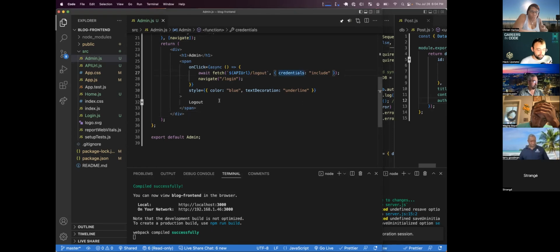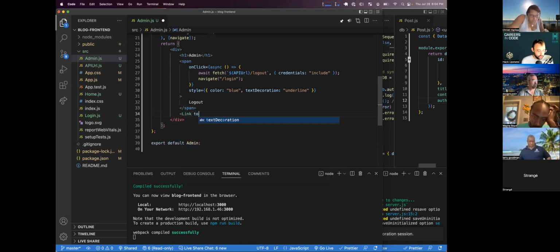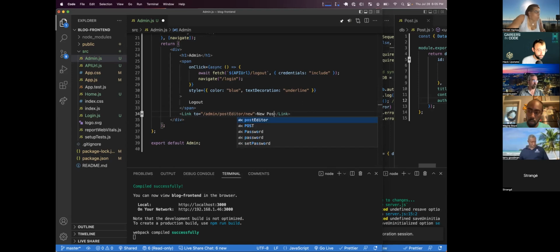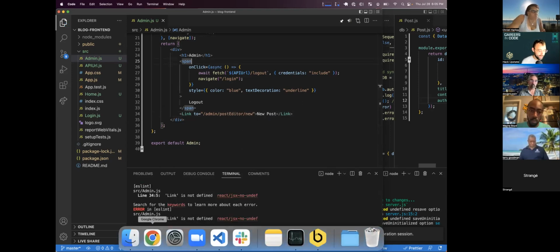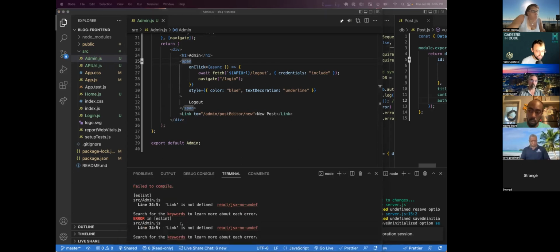Actually, let's make this on a new page. Let's make it a link so that we can create a post editor. The page I want to link to is going to be admin, post editor, and new. And we're going to set that up in one second. And the link is going to say new post. So I save that, I go back to my front end, and I immediately get an error.